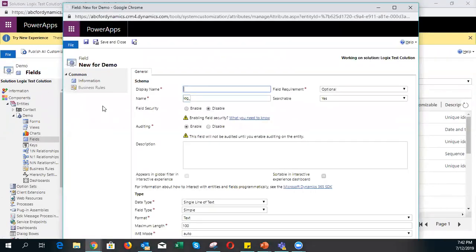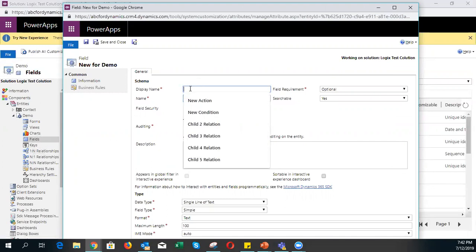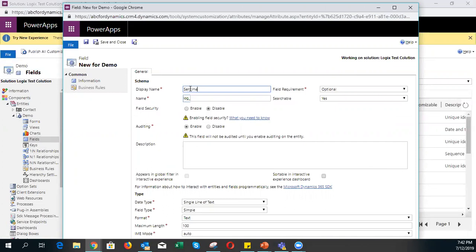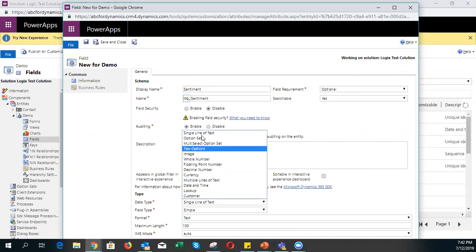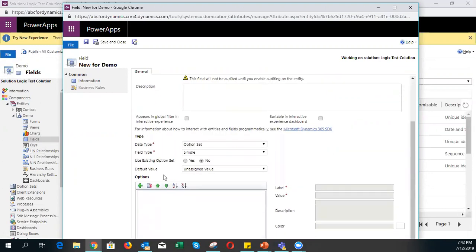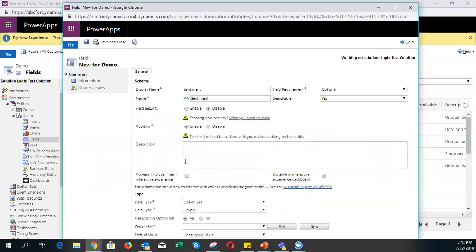And this is now, I'm not creating the field from the form. I'm creating it directly from the field list itself. So I'm going to call this sentiment. Okay. And then I'm going to go down to the bottom. I'm going to choose data type as option set. And then the field type, I'm going to choose simple, and then use existing option set. I'm going to set it to yes.